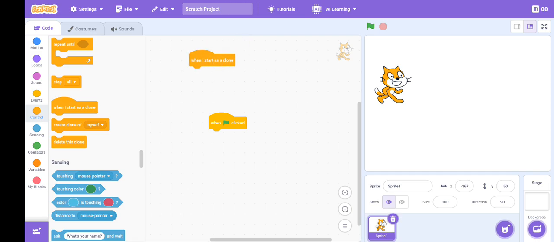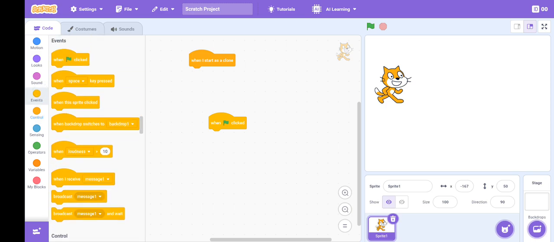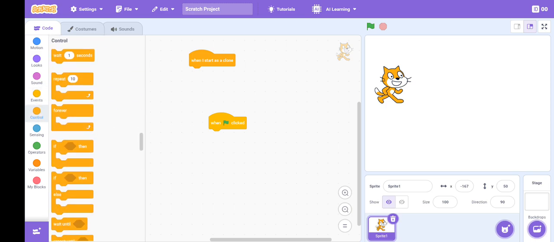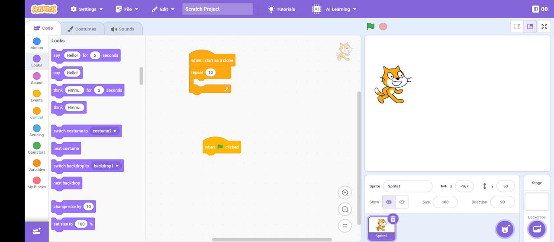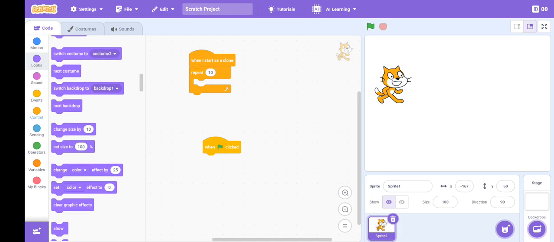That means a duplicate of this sprite. Then it will show events. So go to control and bring out repeat 10. Repeat 10. Then go to loops blocks, which are... then change color effect style to modify.